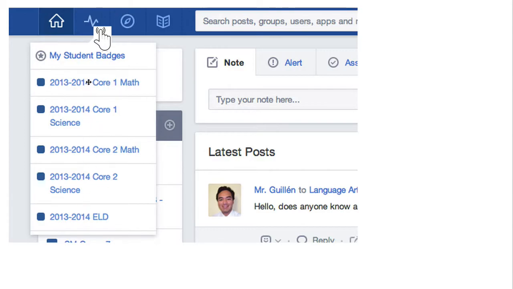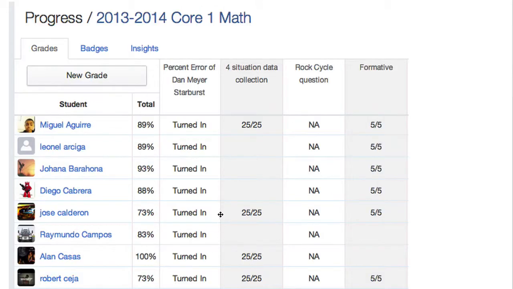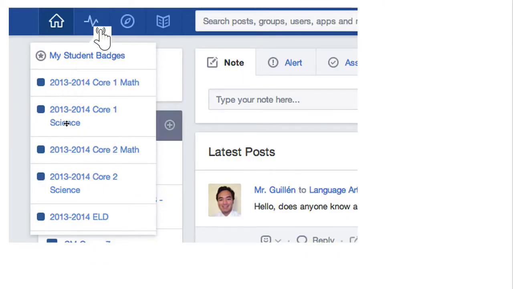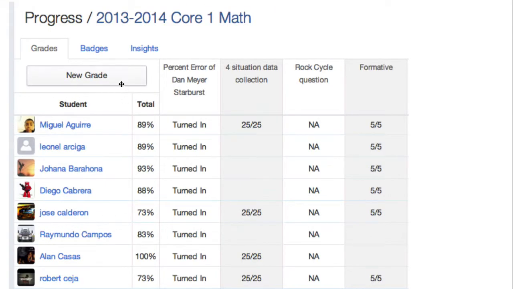If I was to click on one of these, which I'm not going to do because I don't want to go that in depth, it's going to be long enough as it is, I'd be able to see my students' grades. So if I click one of these classrooms, I think I have the core 1 math, that takes me here, and you can see I have my students with their icons, their grades, and then the assignment names up here. Some of them are not applicable, like you're not adding that to your grade book. You could have your grades here. You can see it's turned in here.